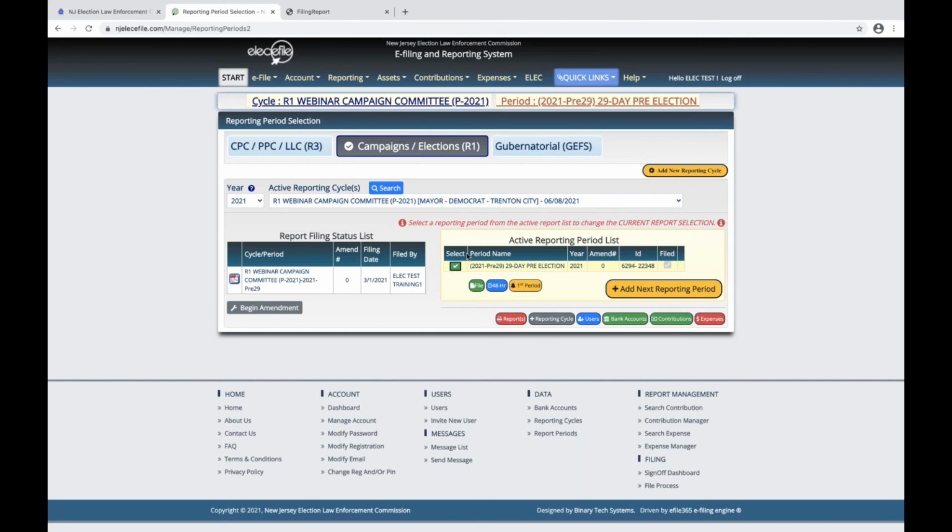If you want to make a change or amend the 29-day report, you'll have to select the box for the previous one, and then you'll be able to select to begin amendment. But that's where you'll see the report in the system. If you're running into any user problems or program problems, that is not a compliance related question. If it keeps giving me an error, it won't load the page, that is more of an IT question than compliance.